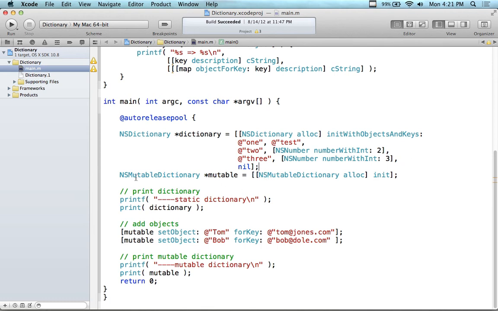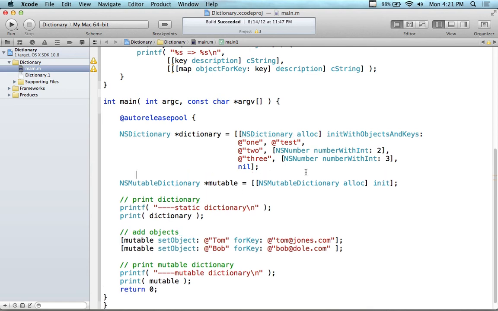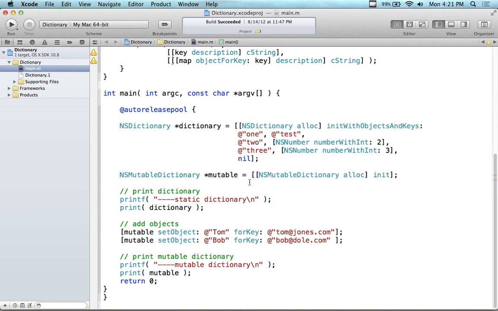And so then down here on the bottom, it says Mutable Dictionary, mutable, same thing we did with the array. This one, so this is the regular old NSDictionary. This is the Mutable Dictionary, which means it can change. So we have a Mutable Alloc, so NSMutableDictionary alloc, and initialize it. So we created it. Now we're going to print out the static dictionary, same thing as before for the array. And print the dictionary, so we're going to send the dictionary up here. And then we're going to add a couple items to it, to Tom and Bob. And we're going to put in email addresses here.